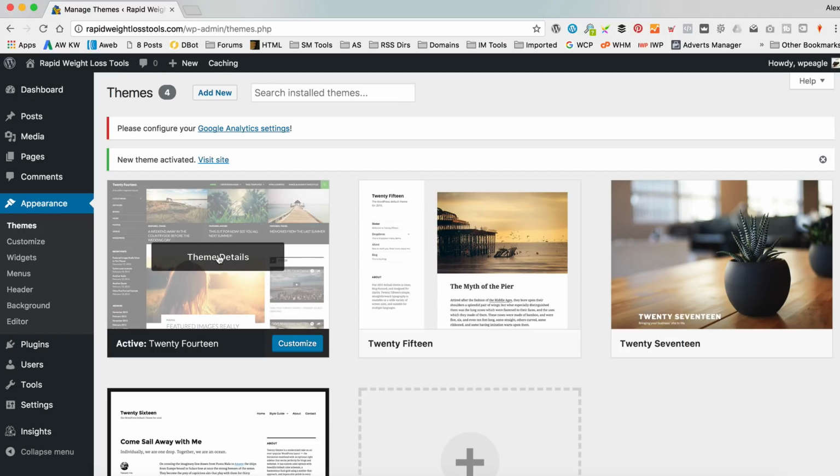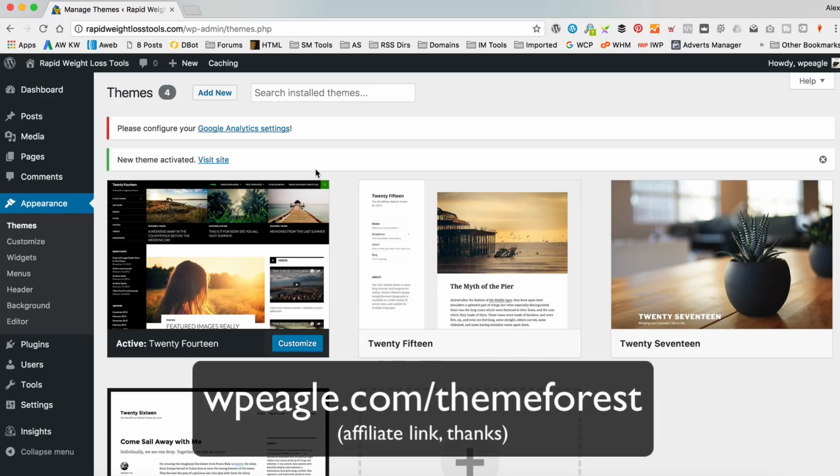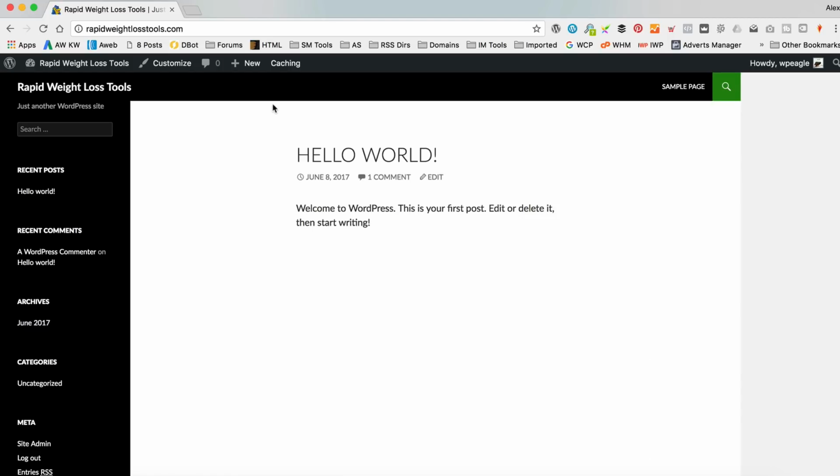So there are a ton of themes in that library, and all of them are free. Although I'd recommend, if you're going to take your site to the next level, that you go for a premium theme and check out somewhere like Theme Forest and get something really nice from there. Okay, so let's have a look at the site now. And yeah, we're good.